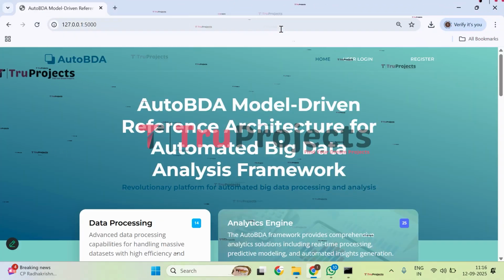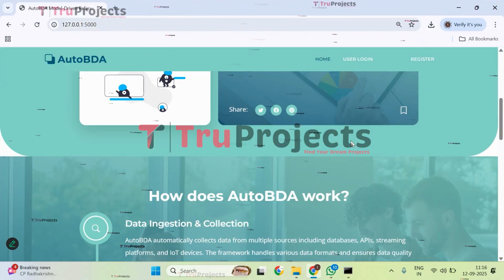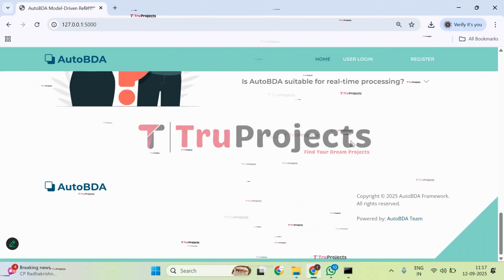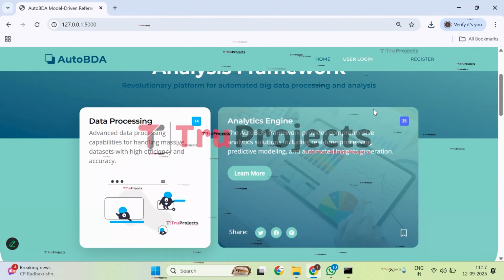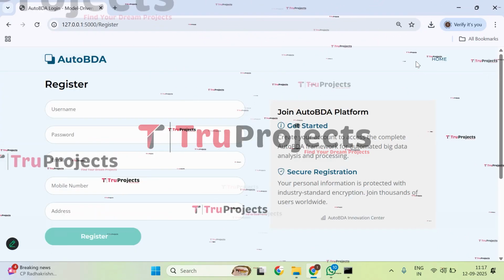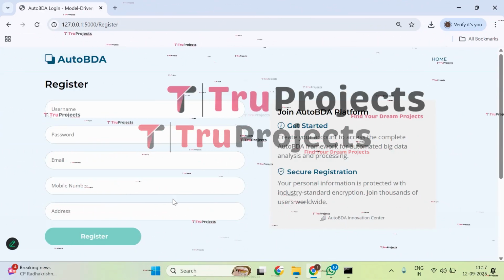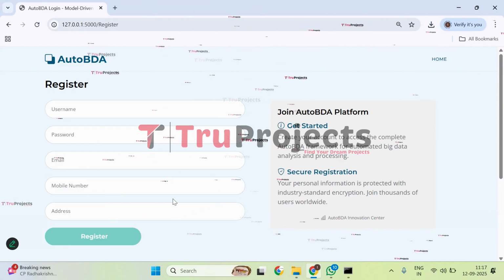Now click on enter. This is the web page of the project which is displayed in the browser, and this is developed using Flask framework. Now click on register to get registered. Enter your username, password, email address, mobile number, and address to get registered.